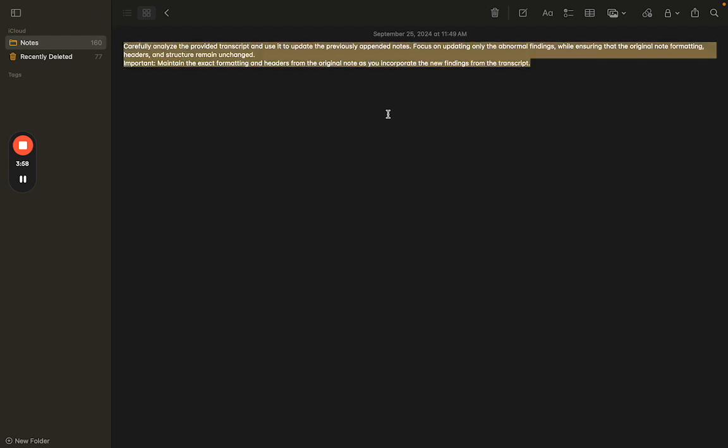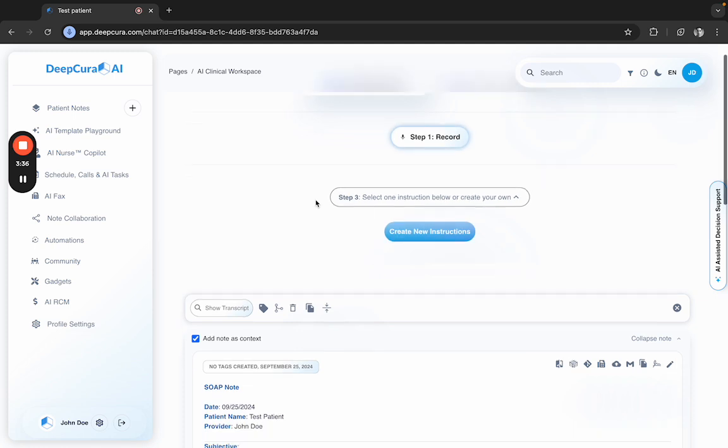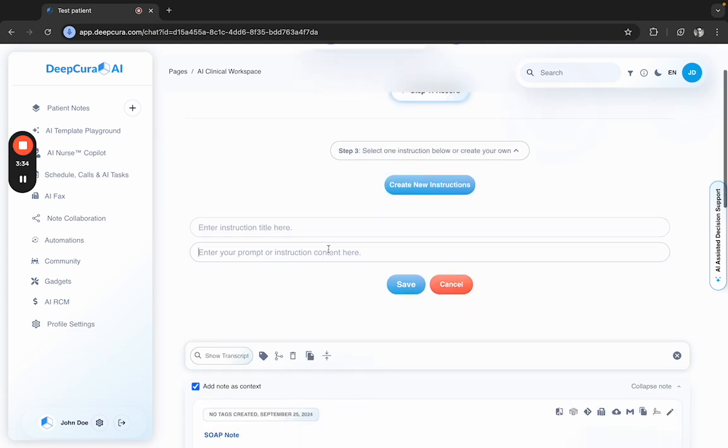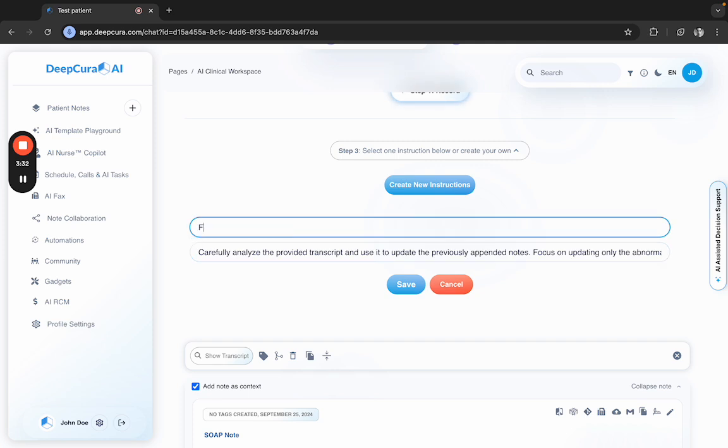Carefully analyze the provided transcript and use it to update the previously appended notes. Focus on updating only the abnormal findings while ensuring that the original note formatting, headers, and structure remain unchanged. Important, maintain the exact formatting and headers from the original note as you incorporate the new findings from the transcript. So this is the prompt we're going to use for the follow-up. Obviously, you can name the title whatever you want.